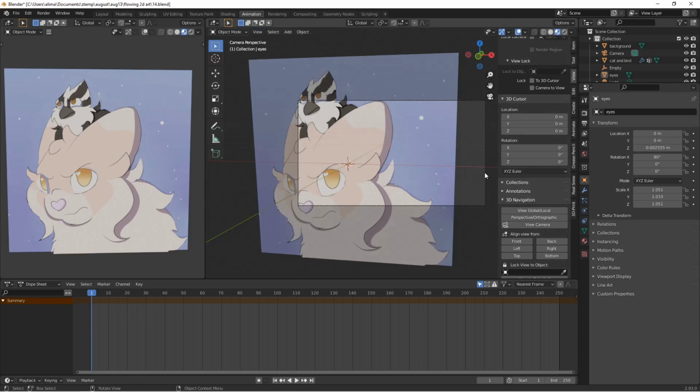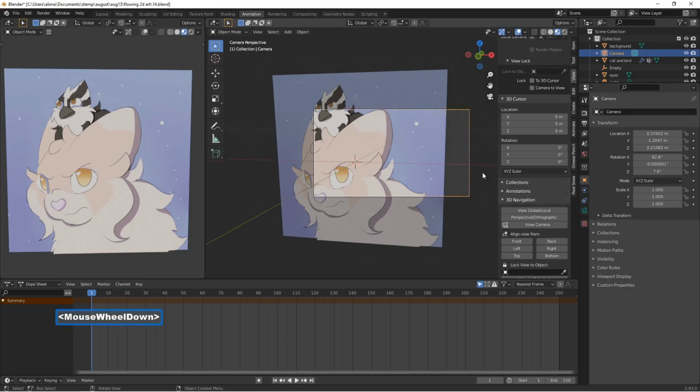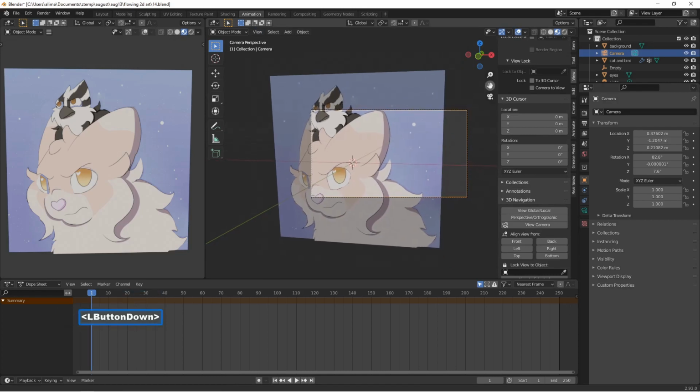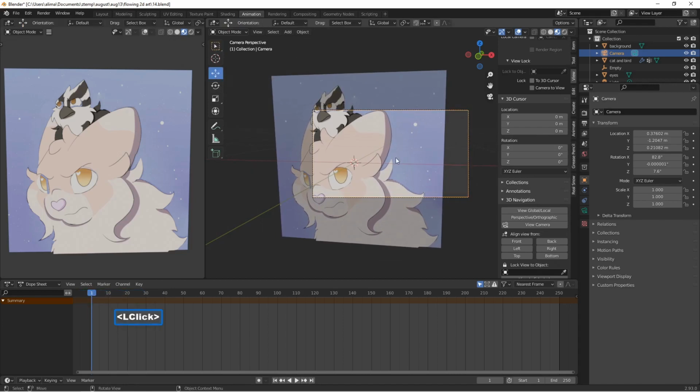I can select the actual camera. Can I go from here? No, I cannot. All right, so as far as moving the camera, I'll select here.